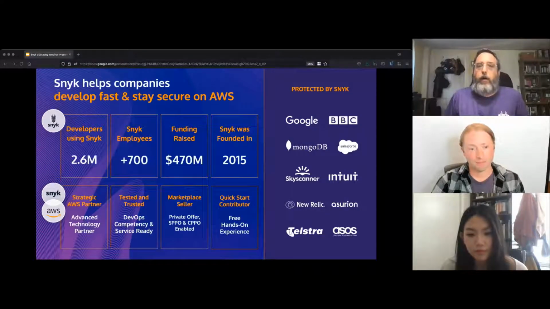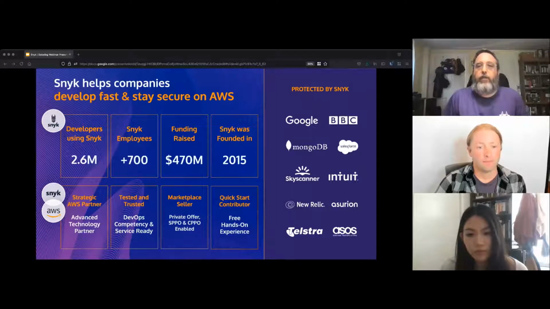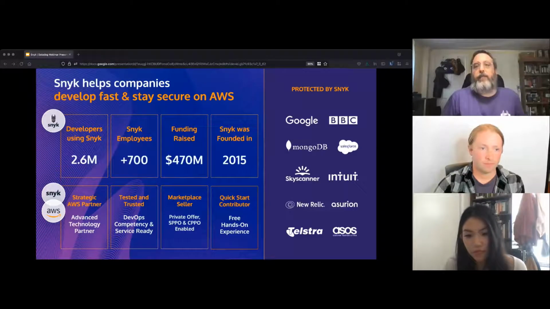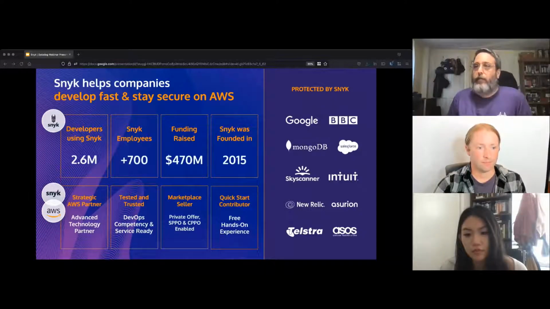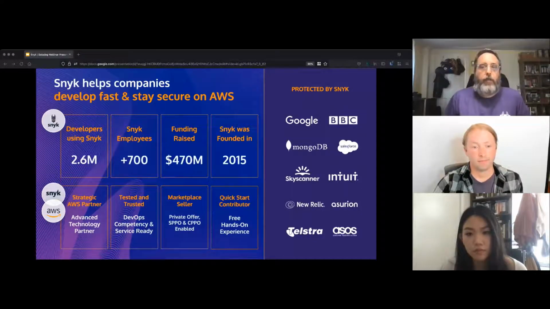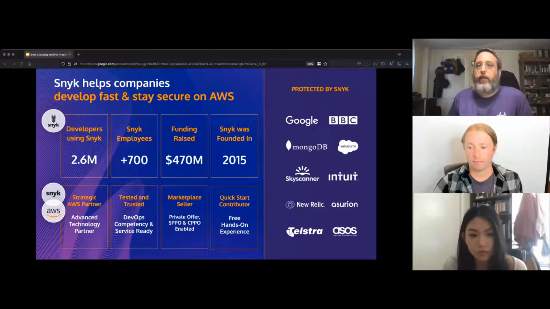Yeah, so Snyk is an advanced technology partner within the AWS Partner Network. That means we've been technically validated to work seamlessly with AWS services. We've earned an AWS DevOps competency and 2 service-ready designations for Lambda and Amazon Linux 2. We are also a private offer-enabled seller in the marketplace that allows our customers to use their existing billing mechanisms, so to pay through AWS, in order to purchase access to the Snyk services.